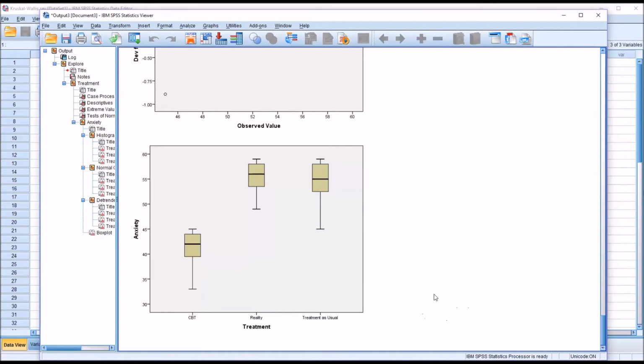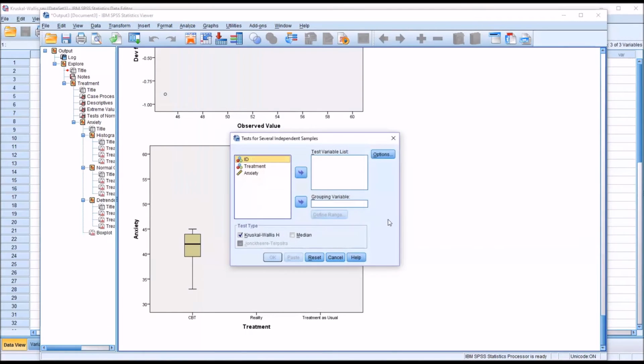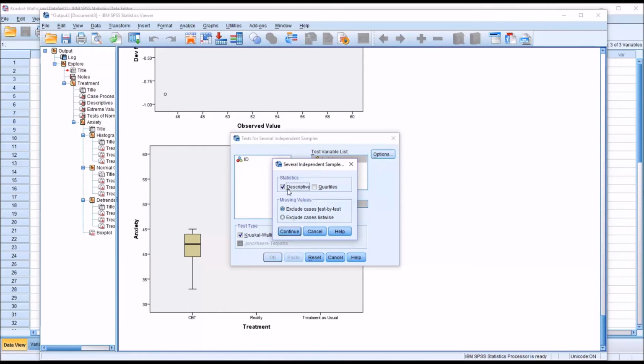So because we've decided here to go to Kruskal-Wallis, let's go ahead and run that test. And that'll be Analyze. We'll go down to Nonparametric Tests, Legacy Dialogs, and K Independent Samples. And for the test variable list, that's going to be anxiety. The grouping variable here, of course, is treatment. By default, the test type will be Kruskal-Wallis H. Under Options, I'm just going to add Descriptive.